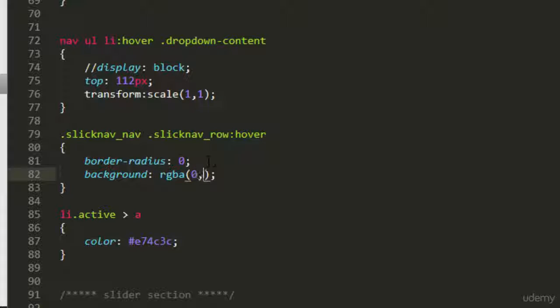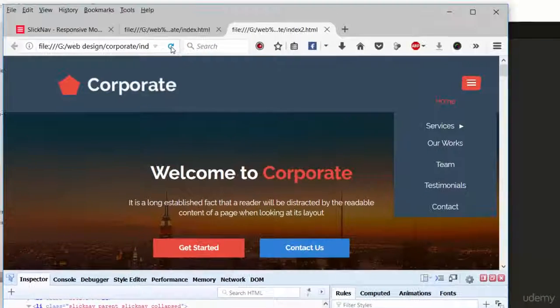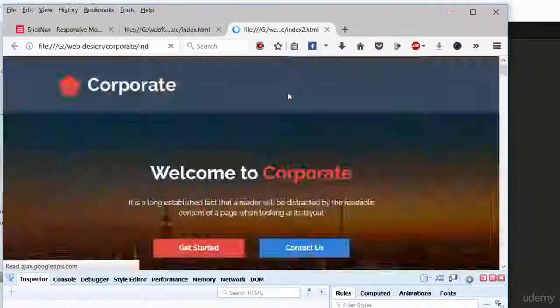RGBA 0, 0, 0, 0. This means the first three zeros are for black and the last zero is for the opacity. So it means it's transparent. You can also write here background transparent, but I like this technique, don't know why. Let's come here, hit refresh.